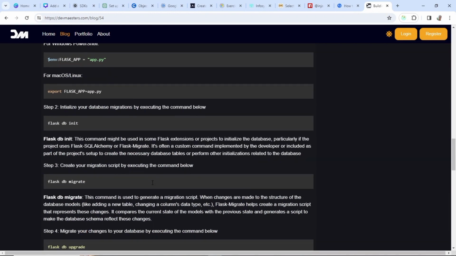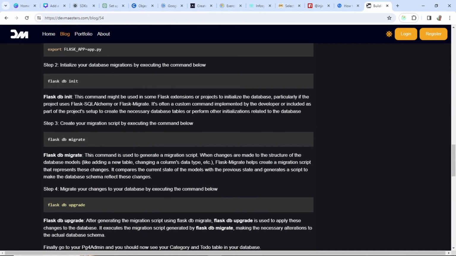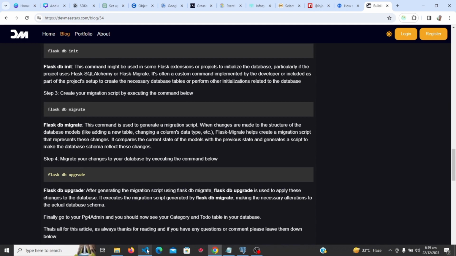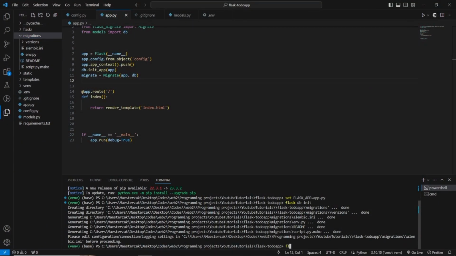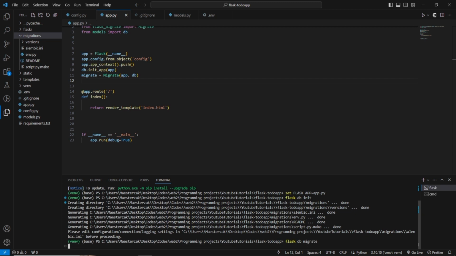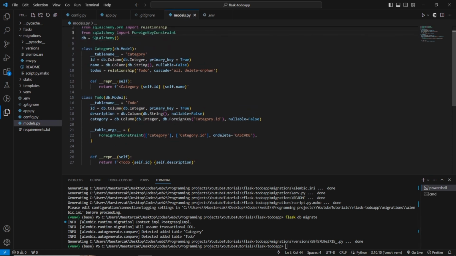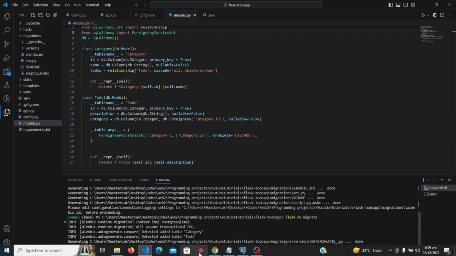The next thing that we need to do is to generate a migration script where the structures of our models will be in. That one is flask db migrate. So we now have flask db migrate. That also ran successfully. As you can see, it detected automatically the tables that we have here, that is our models, category and to-do. Can you see? Detected and added category table, detected and added to-do table.